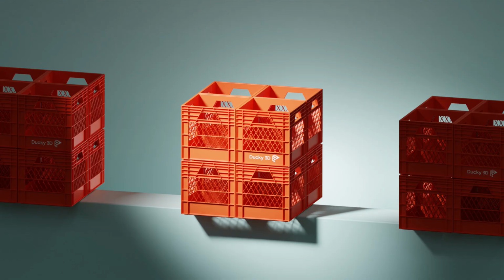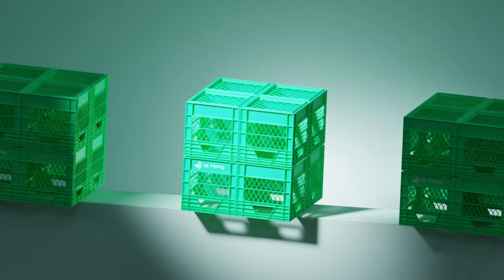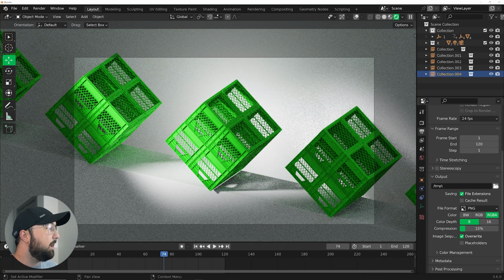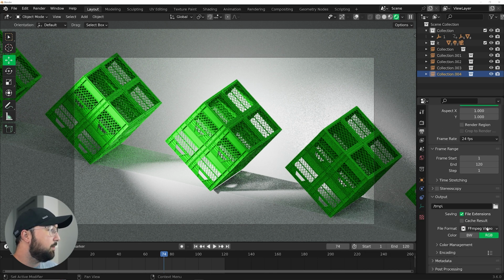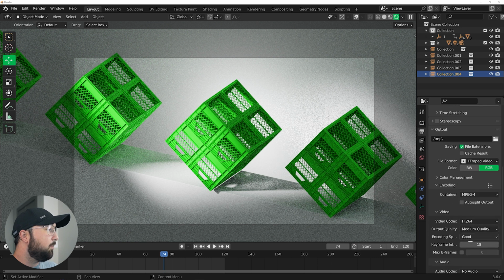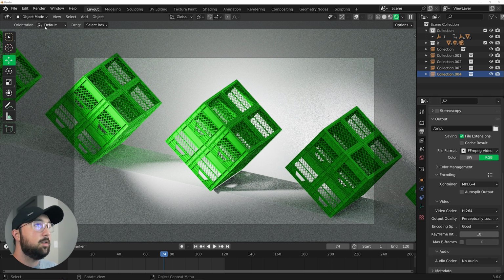So when you're done, you're going to have an animation that looks like this. Looks really awesome. What you can do is just go ahead and create your PNG sequence, or if you want Blender to compile a video for you, go ahead and do FFmpeg video, select your save location, encoding to MP4, medium quality to perceptually lossless, render animation, and you'll be all done.